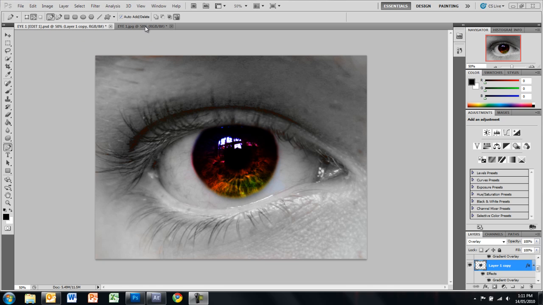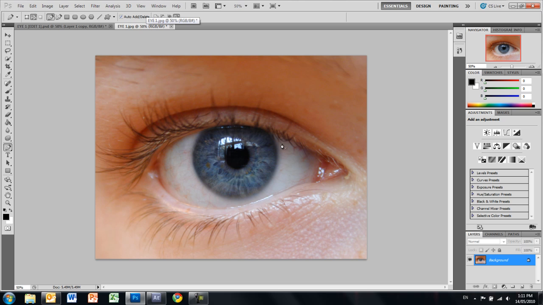Alright, first off, you want to start with a picture of an eye. It's fairly obvious, and we're going to go grab our pen tool. First thing we're going to do is make a fairly quick selection around the iris. Doesn't have to be perfect, but you don't want it too rough that there's going to be colors protruding from everywhere.